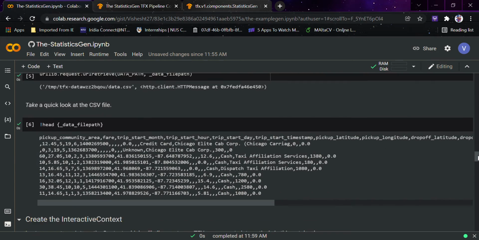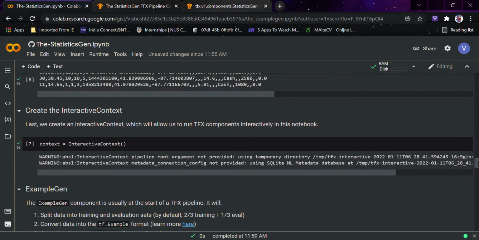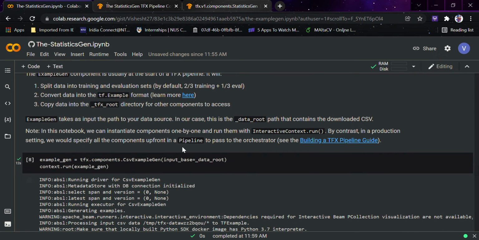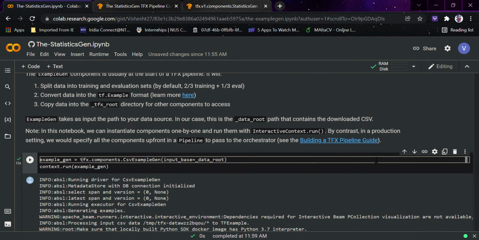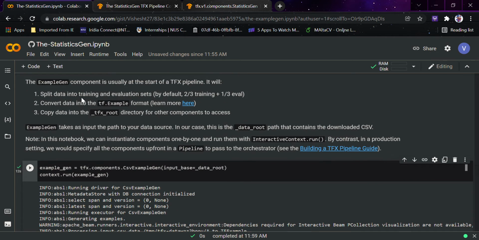I've explained everything there. After that, we defined the interactive context and ExampleGen, and we saw how ExampleGen works. It does three things for us: it splits the data into training and evaluation sets, converts the data into tf.Example format, and copies the data into the TFX root directory. These are the three most essential things we do with the data.